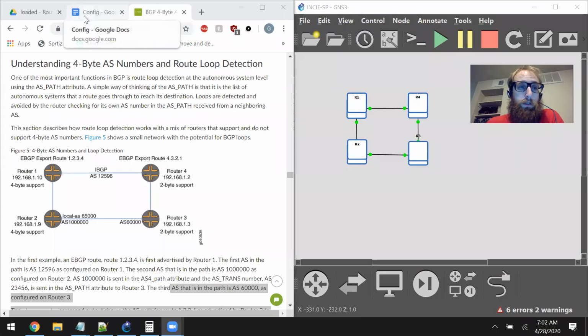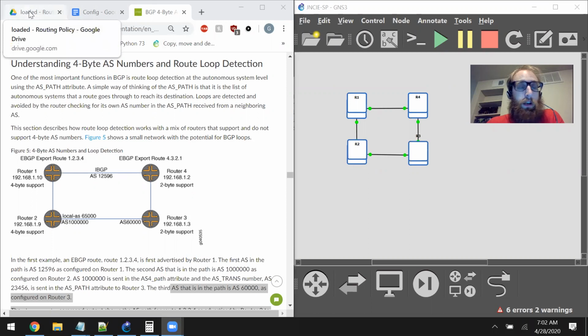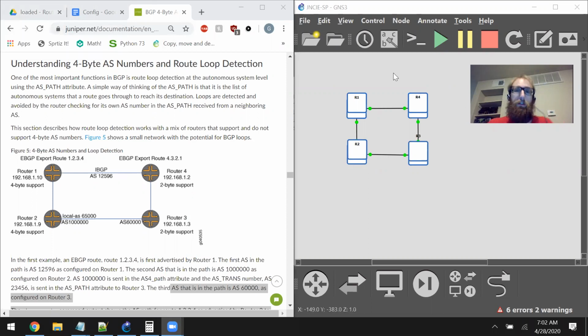All right, welcome back to the second video in the new topic for BGP. So we've moved on to a different subcategory, the routing policy subcategory. Within that subcategory, we're focusing on the 4-byte ASN topic.